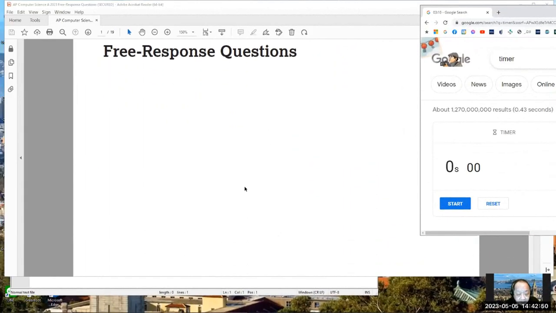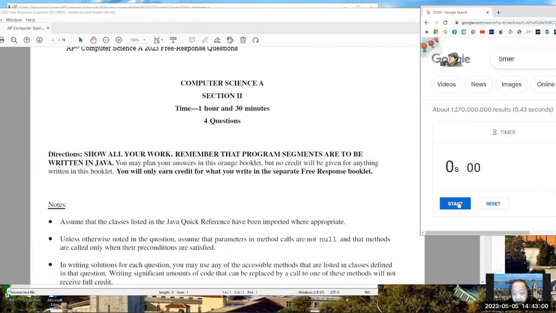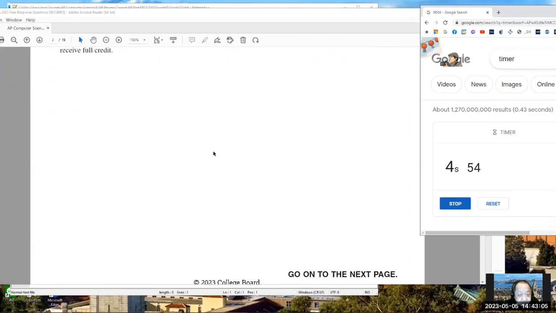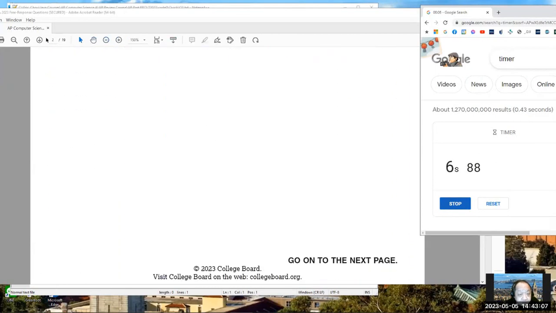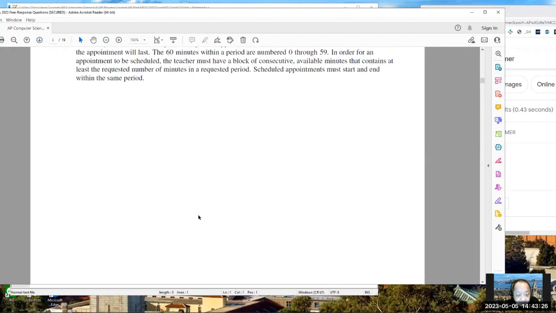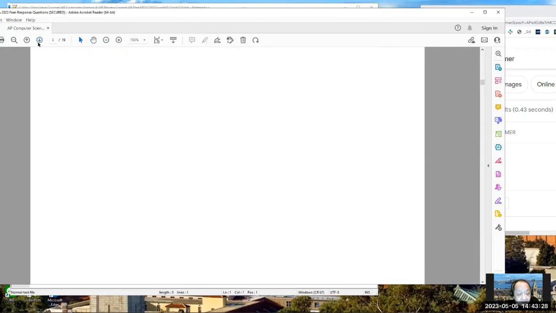So let's get started with problem 1. So here we have problem 1. This question is regarding the AppointmentBook class, which provides methods for students to schedule appointments with their teachers. Appointments are scheduled during one of the class periods during the day. Let's look at the next part.